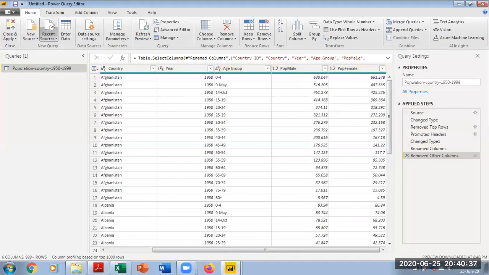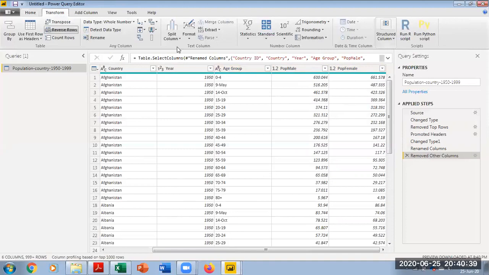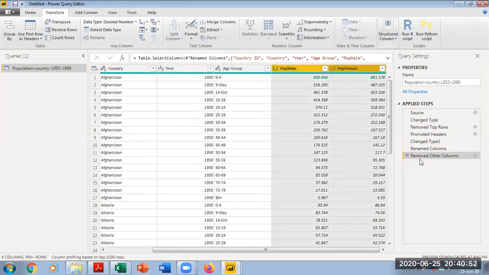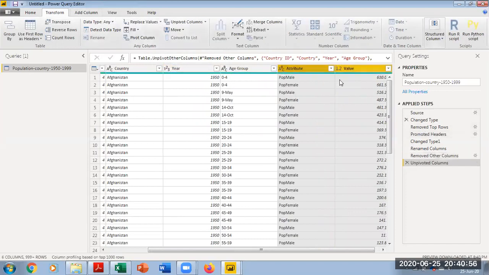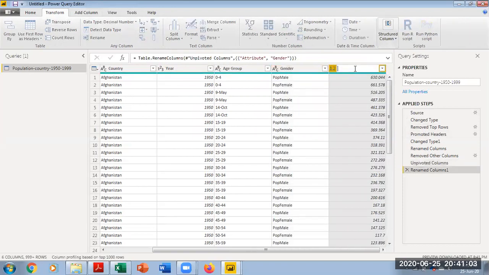For this, I'm going to use the transform tab. Then I'm going to use an icon here called unpivot column. It translates the current column, whatever I select, and switches it the other way around. So now I'm going to select these 2 columns, go back to the transform tab, and click unpivot column. You can see it automatically jumps to a list, and I'm going to rename this as gender, and I'm going to call this population.